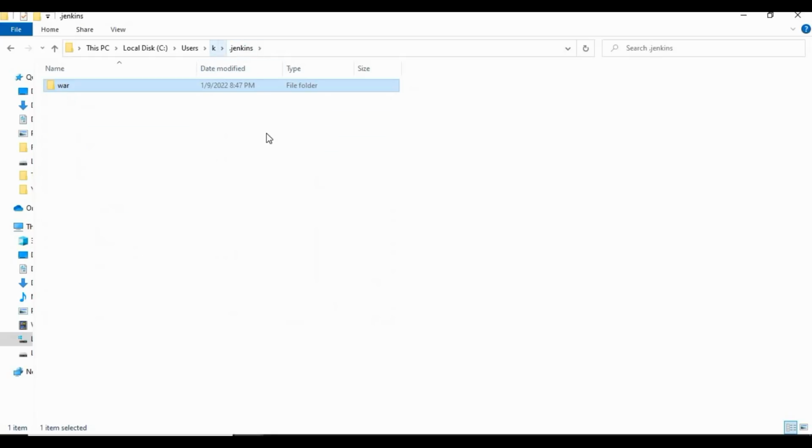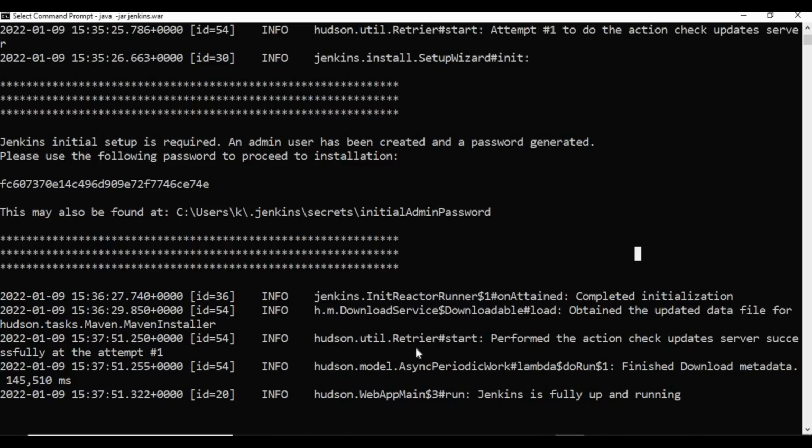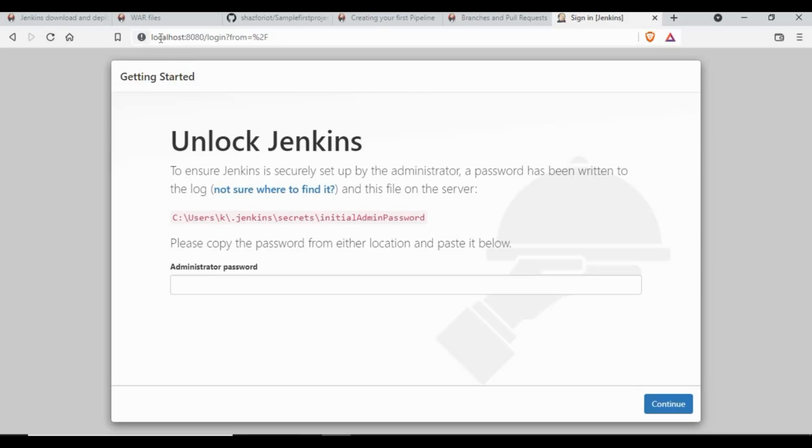Let's wait for this to be completed. You can see it's still creating a few things. Once it gets created, we'll be able to access our Jenkins from our web browser. As you can see now, the whole unzipping of our war file is completed, and it's given a message that Jenkins is fully up and running. If you go to your browser, you can access Jenkins using localhost port 8080, because we have not changed the port.